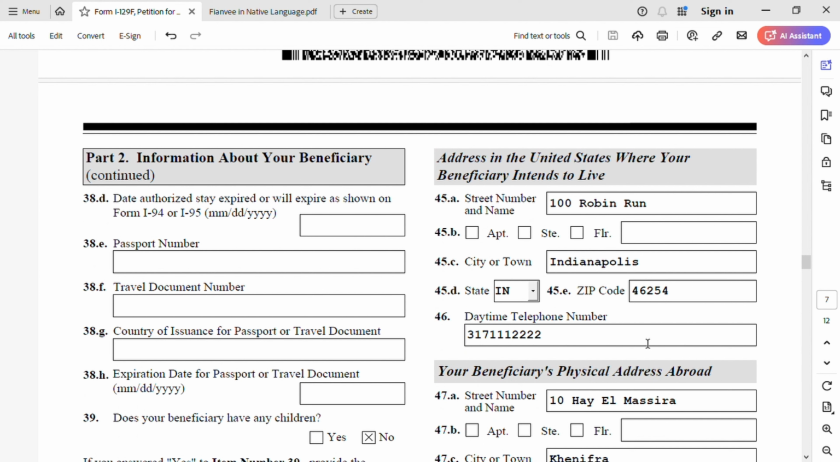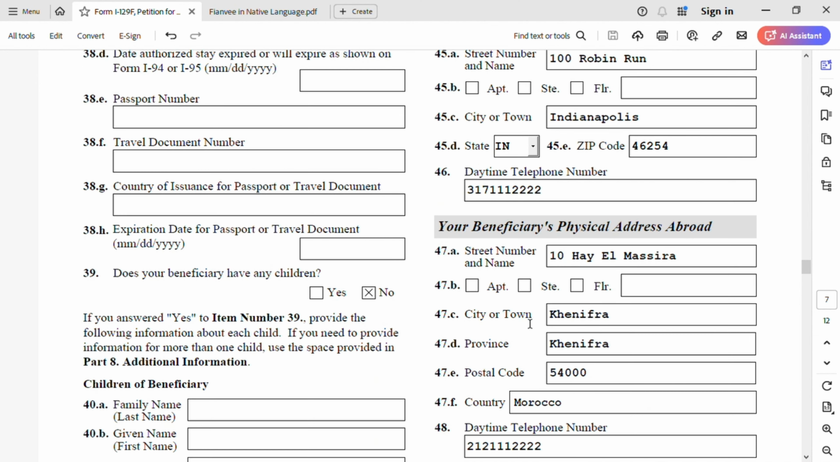Now, address in the United States where your beneficiary intends to live. Basically, it's gonna be the petitioner address. Street number and name is 100 Robert Run. City or town, Indianapolis. State, Indiana. Zip code is 46254. And daytime telephone number of the petitioner. This is a fake telephone number.